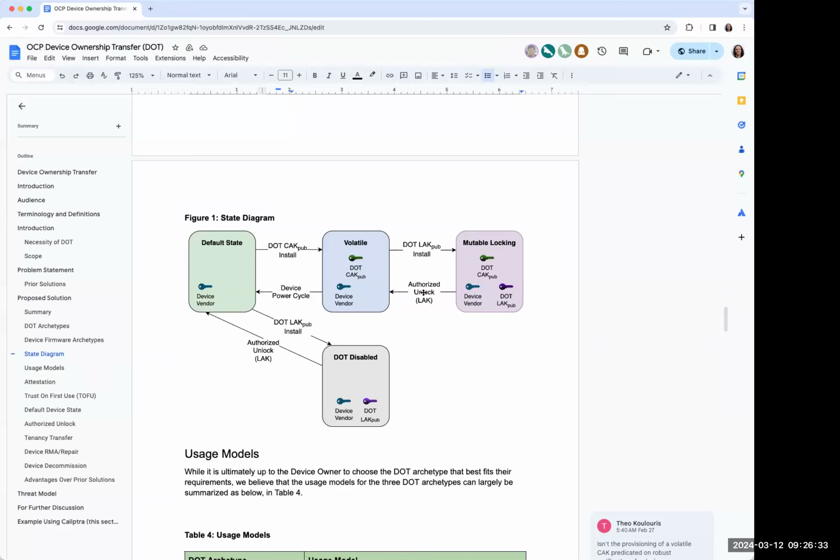I then do an authorized unlock. When you do the authorized unlock, you'll notice it returns you back to the volatile state. It doesn't return you back to the default starting state. So the intent is that you really transition back to the volatile state. And if you don't perform a device power cycle or reset, then the CAK would still be used for things like an update. It would just be volatile. I'm not sure who left that question, but hopefully I've answered it.